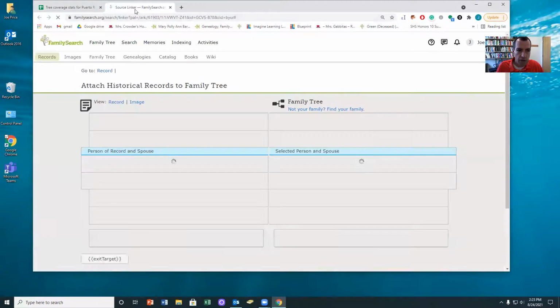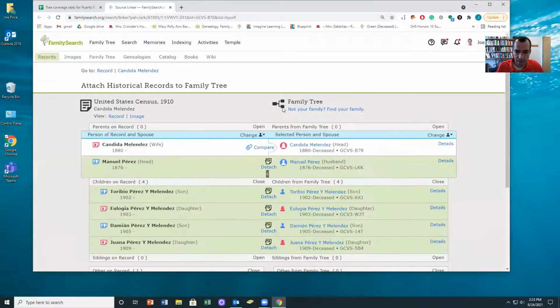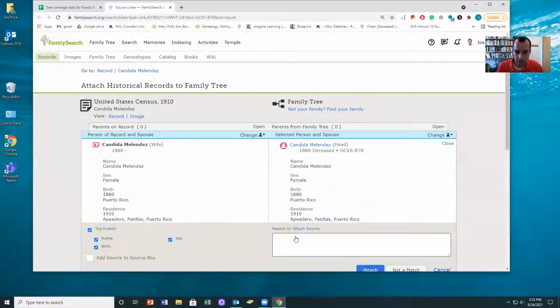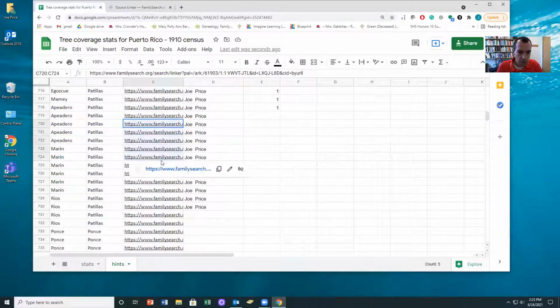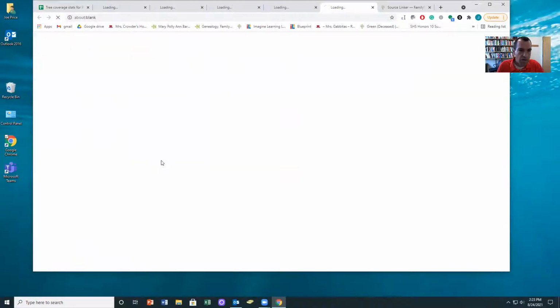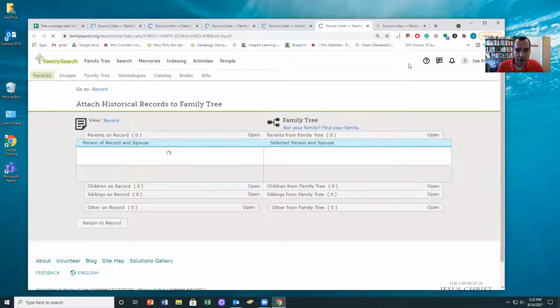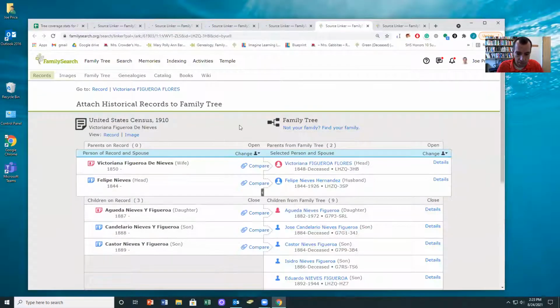So usually the first one, I'll click just one and then make sure I'm logged in. And then after that, so you can see that one was pretty easy because everyone else was already attached. After that, what I'll usually do is I'll maybe do 4 or 5 at a time, and then just kind of work my way backwards.